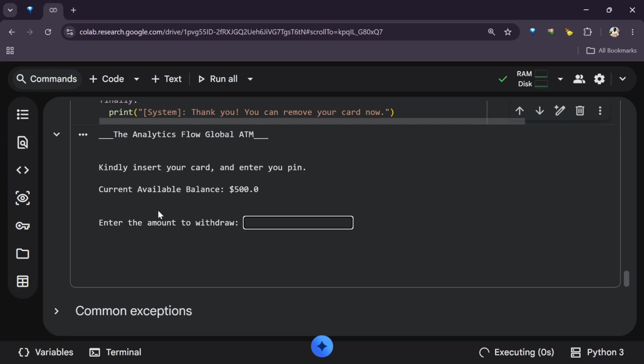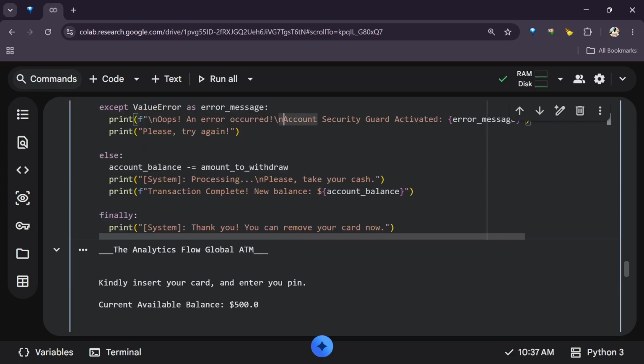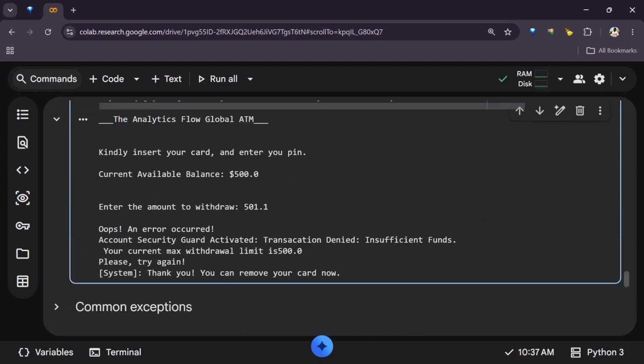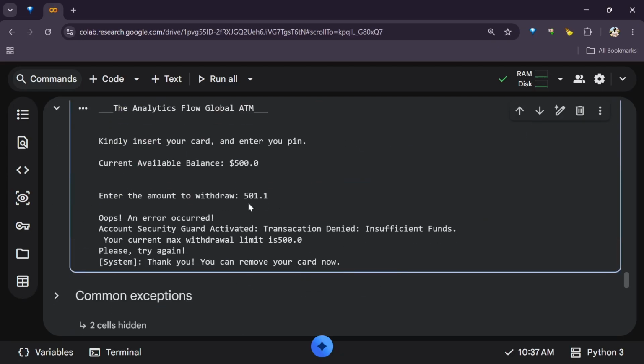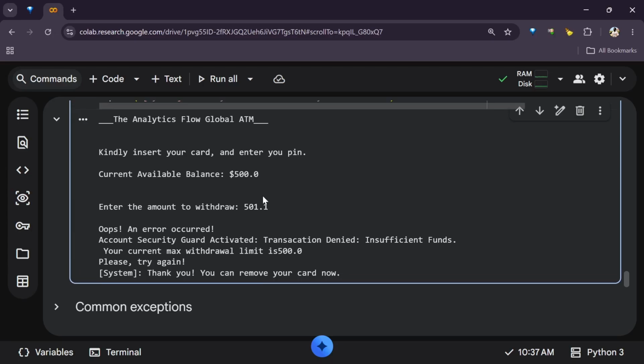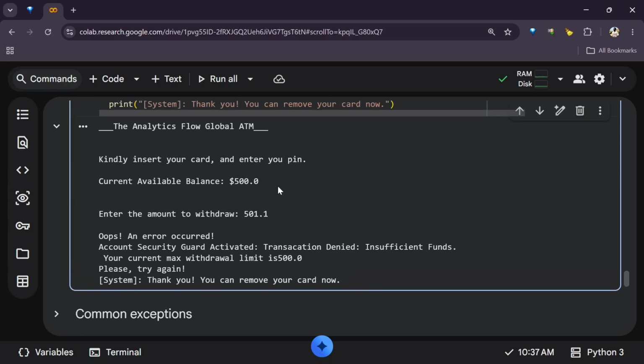Now let's put in an amount higher now. Let's say 501.1. Then it's saying enter the amount. It says oops, an error occurred. Account security got activated. Insufficient funds. Okay. Transaction denied. Insufficient funds. Says your current maximum withdrawal is 500. We need some space here and then say try again. So we just have to format this properly.